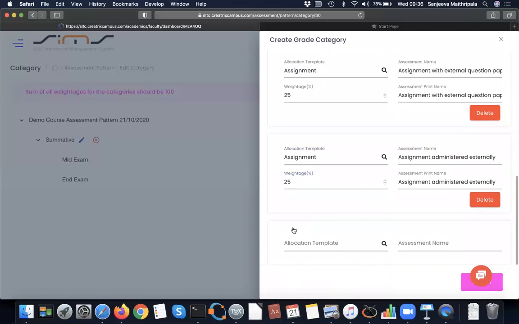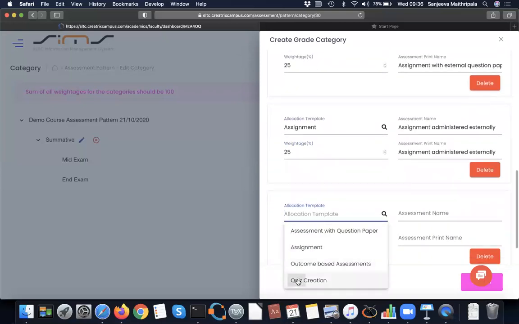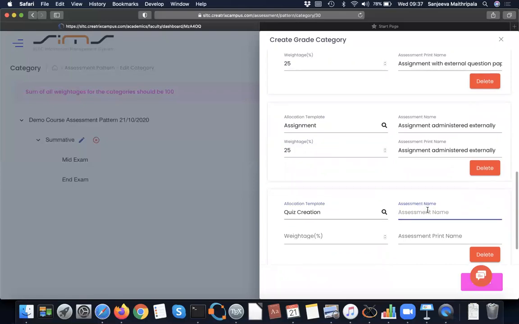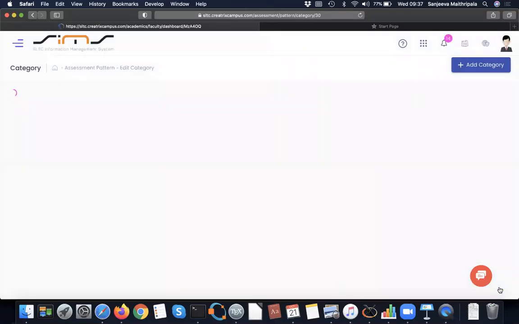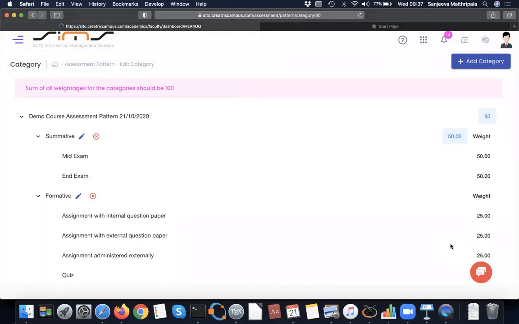Let me add a quiz also. Quiz creation and assessment name quiz. So weightage again 25%. Let me submit. And my total assessment pattern will be created.